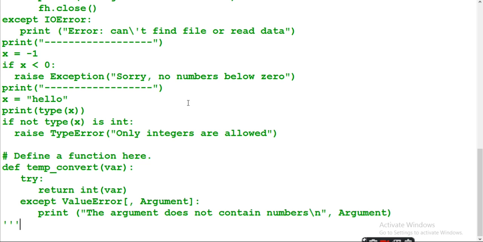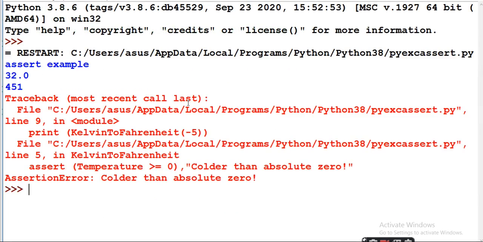Alter it. This will give you 33 and 451, and again this will give you an error because the Kelvin to Fahrenheit is -5, which cannot be possible. Temperature greater than 0 should be there.